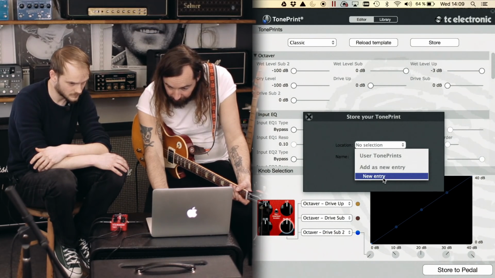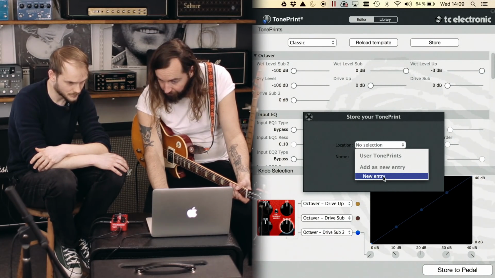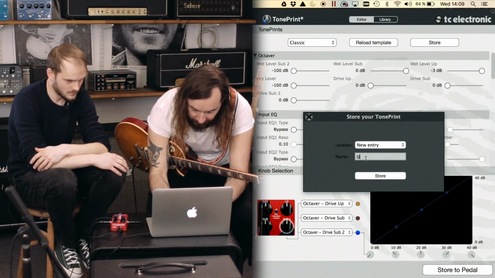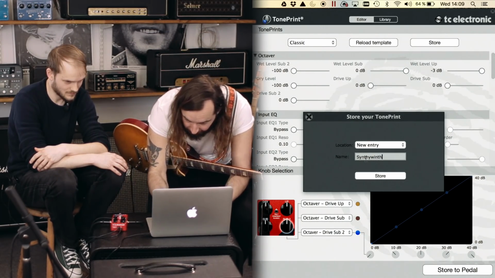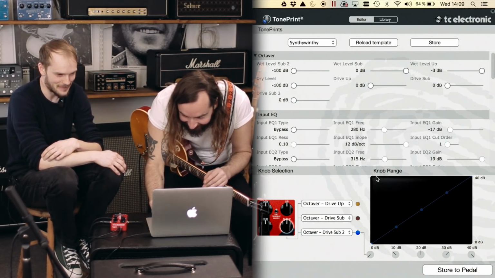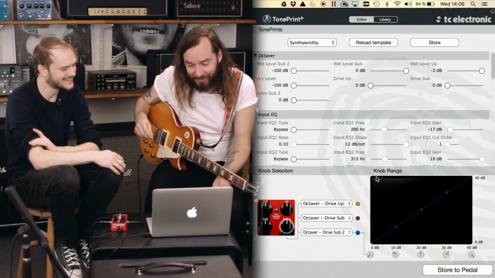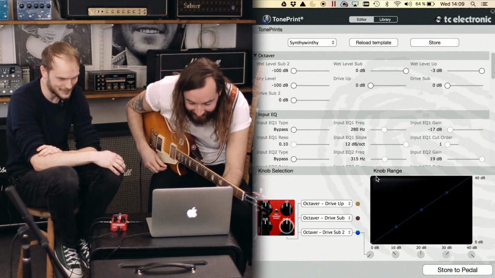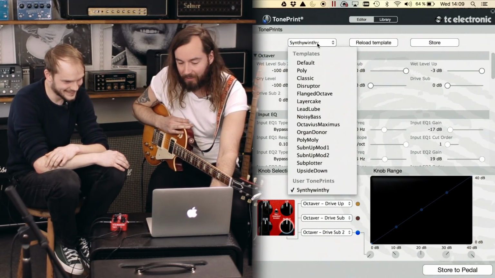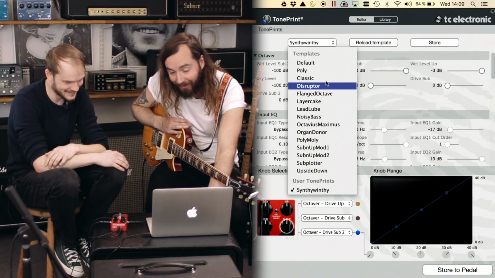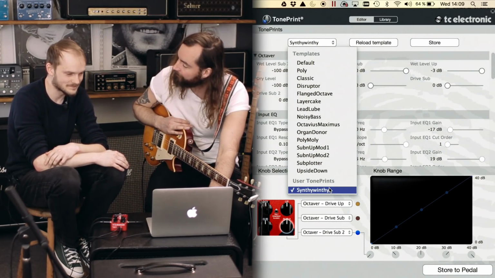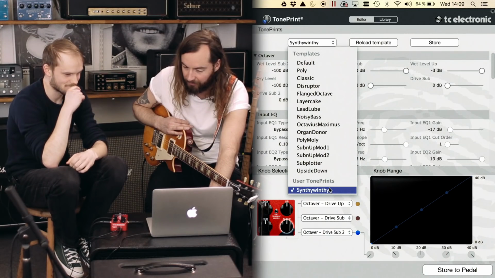And then you can say, I want to add that as a new entry. I want to name this my Synthy-Winthy sound. Synthy-Winthy? Yeah, I know. It's not very manly. We'll come up with something better. Maximum gain, come on. So in which case, it now pops up underneath the templates in your own user TonePrints. And you can, of course, add as many of those as you want to.